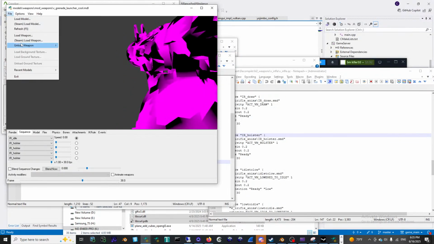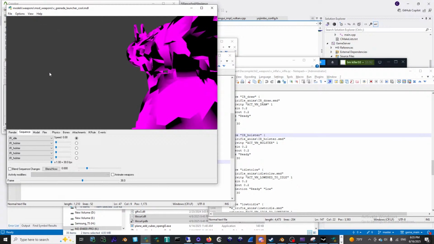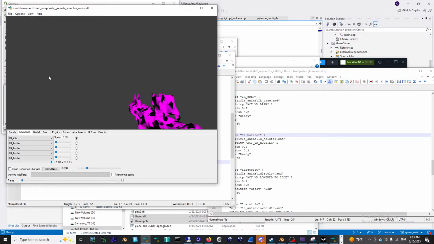Let's reload it. All right. So we got an idle animation. It's a little bit too much, actually. Too much movement. I think it should have been just a little bit of back and forth. And holster looks good, actually.